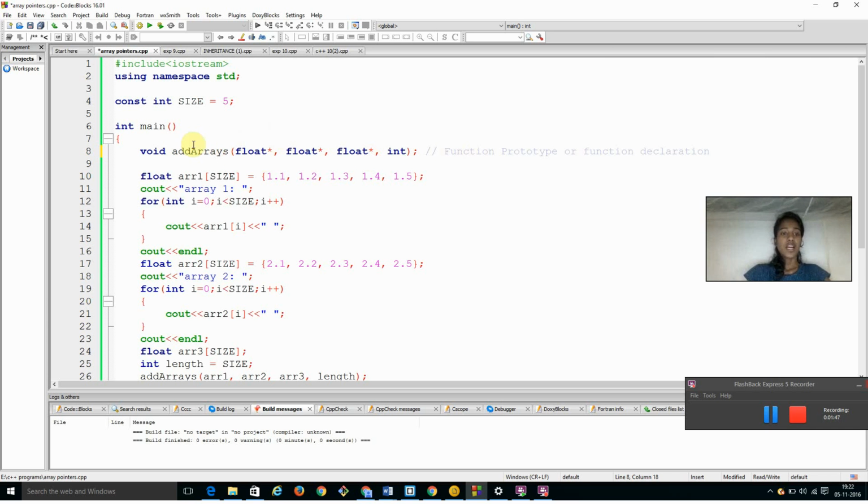The name of the function is addArrays, and it has 4 arguments, 3 pointer arguments and 1 integer argument. So float star first parameter will be array 1, second will be array 2, third will be array 3, and int will be the size of the arrays.